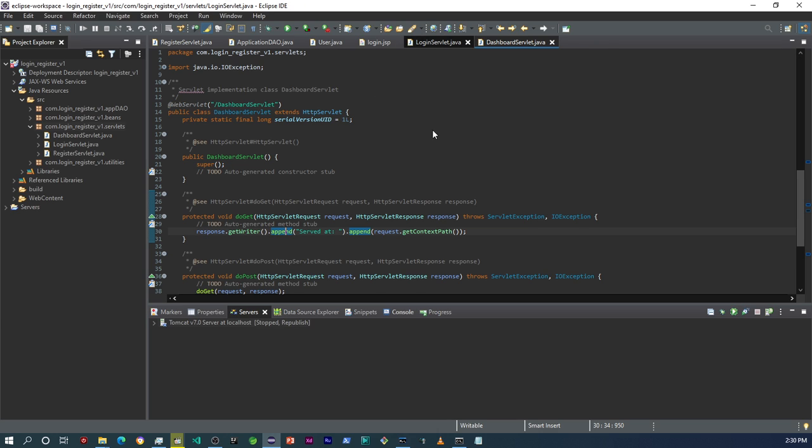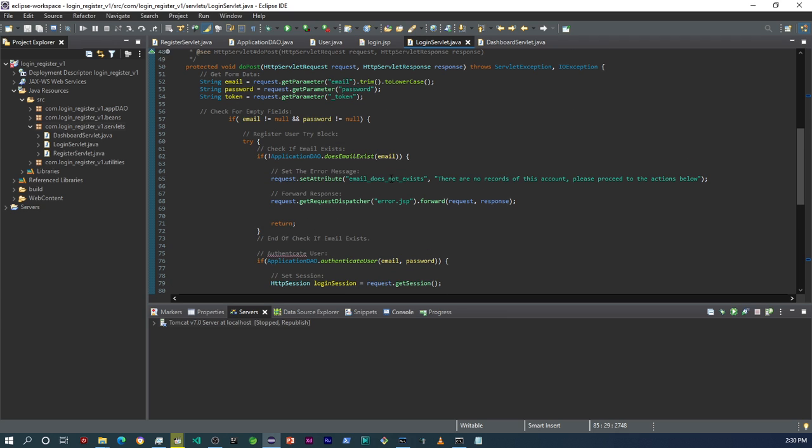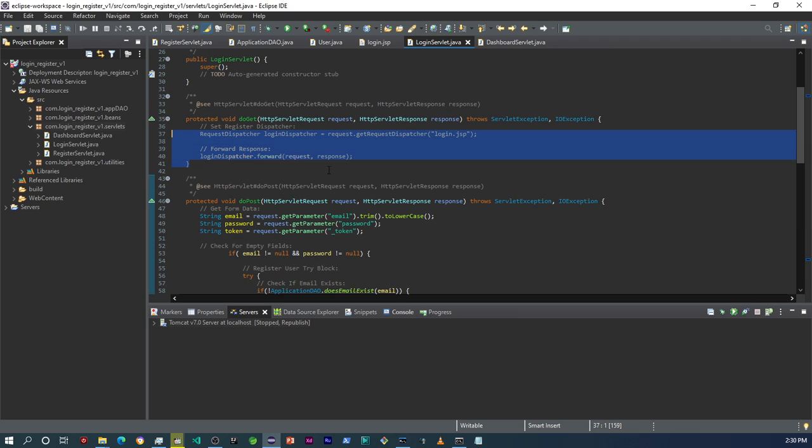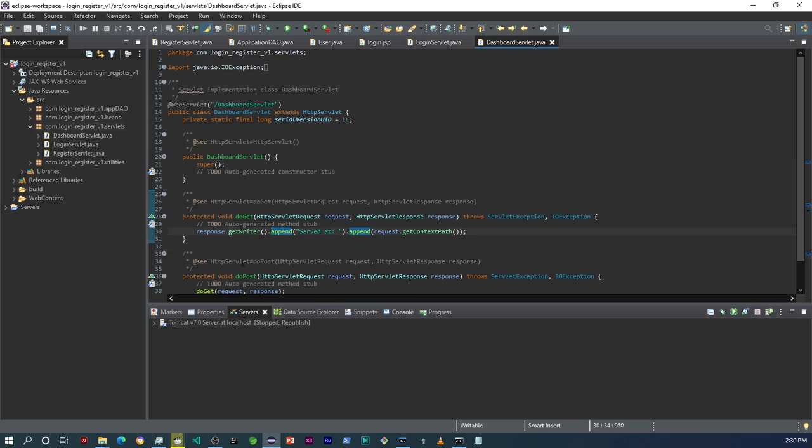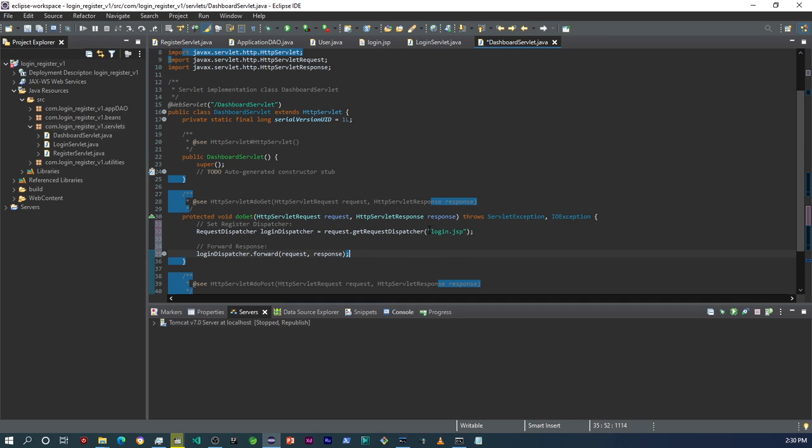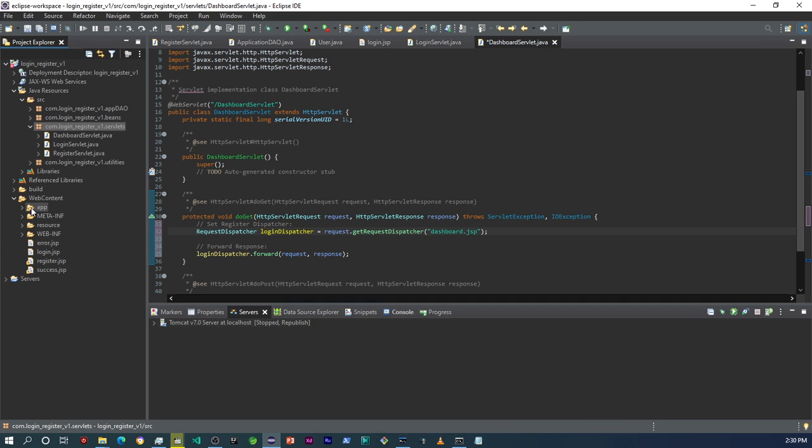All right, and so within here, we're doing the exact same thing that we did with the login and registration form. So I'm going to copy that and paste it within the doGet method of the dashboard. And then we obviously need to change that to dashboard. But remember that the dashboard file is sitting within our app folder. So there I need to append, and then dashboard, app, and then dashboard. And then obviously I'm going to change that.